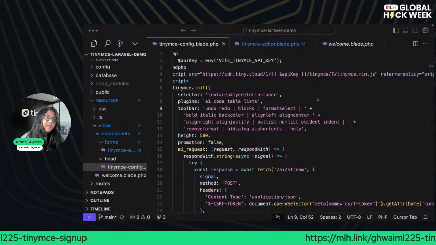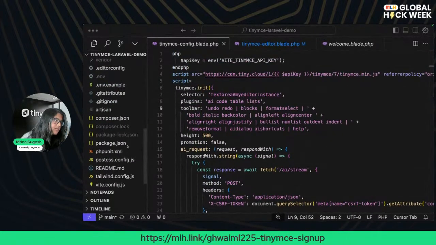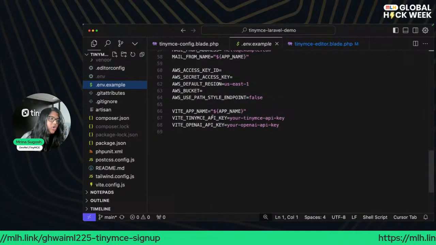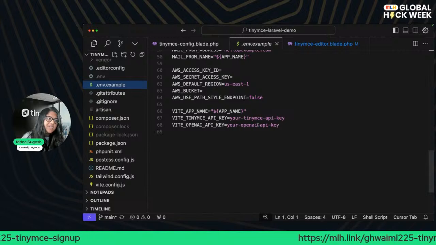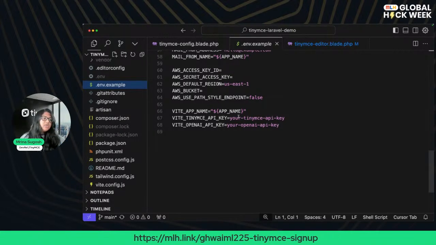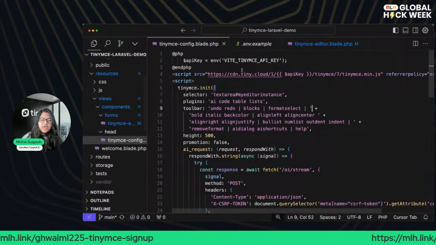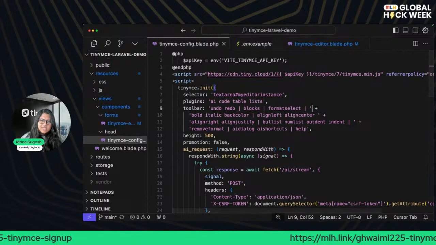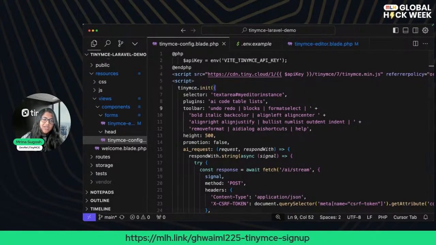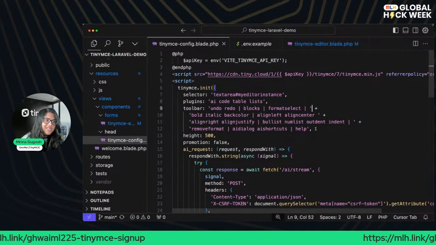If you want your own API key to be inserted, you just go to your environment file over here, and you would install your TinyMCE API key as well as your OpenAI API key over here so that we can use OpenAI later. Once you do that in your environment file, you should be able to use this right out of the box. Again, the sign up link for TinyMCE is in the comments. Feel free to sign up so that you can get started with this demo. It's a free trial, there's no credit card, so it's pretty easy to sign up.